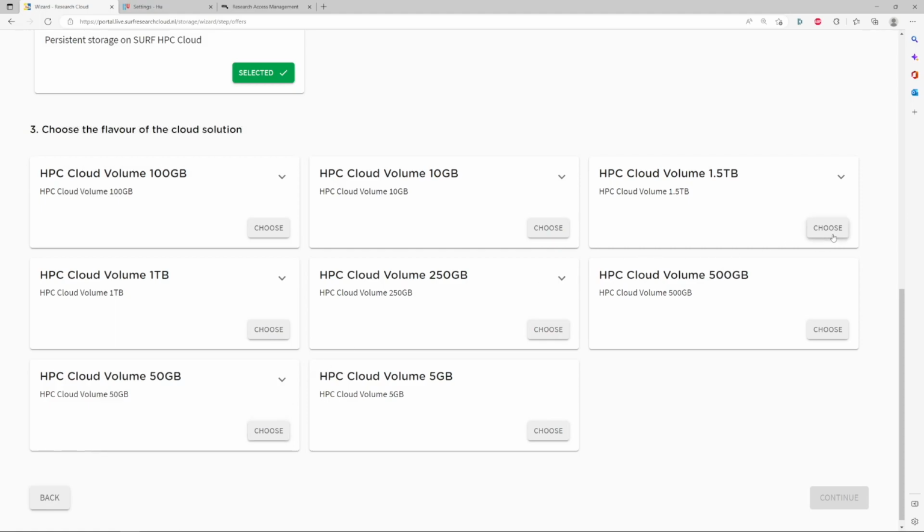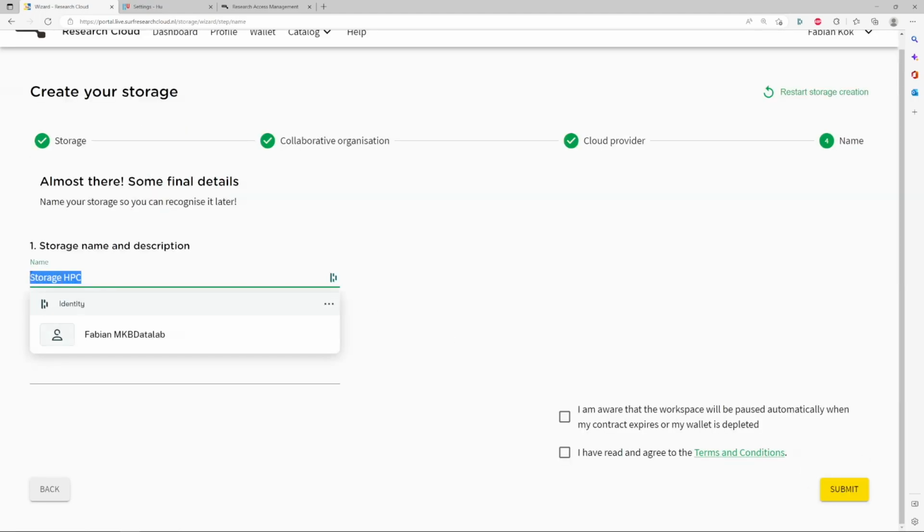The options you see differ probably depending on what agreement you have with Surf and what your wallet actually gives you access to. If you need more than what you're currently seeing, for example, 2 terabytes, which was in my wallet, take this up with Surf and maybe your research IT department, and they will help you get that settled. For now, I could just choose 50 gigabytes, continue. We can give it a name. This can be any name you want, and some description.